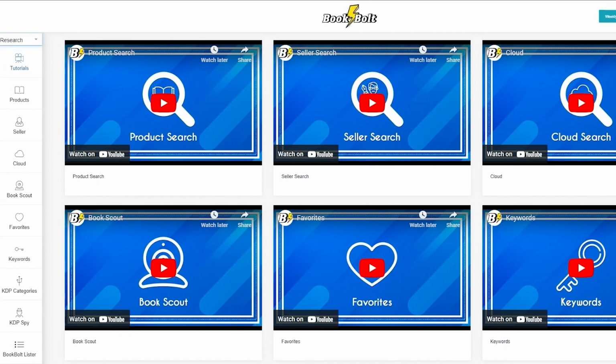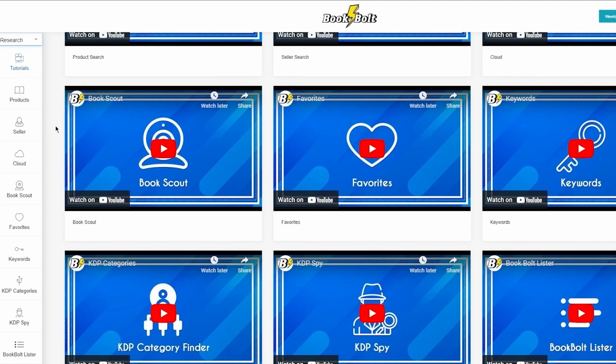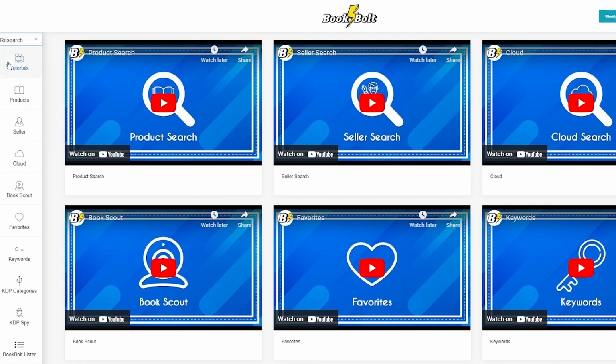And once you're in the research tab, there are 10 different tools within BookBolt when it comes to researching. Okay, as you can see: tutorials, products, seller, cloud, book scout, favorites, keywords, KDP categories, KDP Spy, and BookBolt lister. You have all these features, and I'm going to be discussing every single one of them, so please do make sure to keep on watching. Now, first of all, let's go ahead into the products tab.